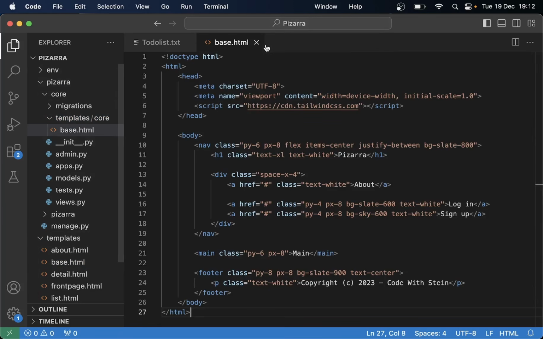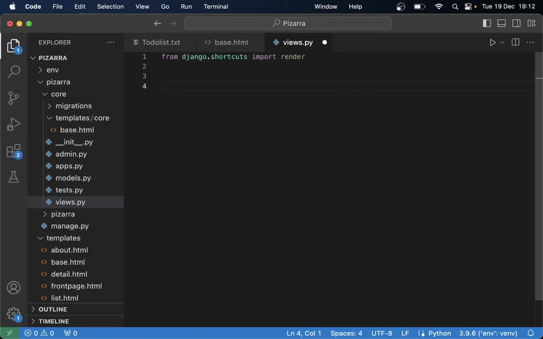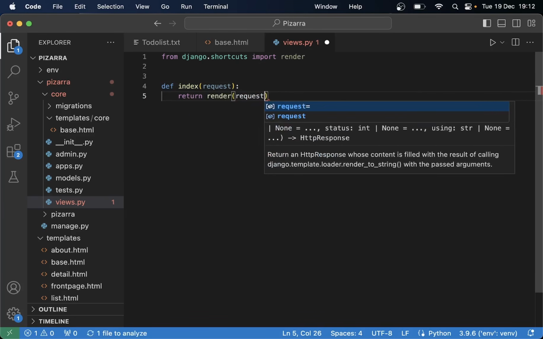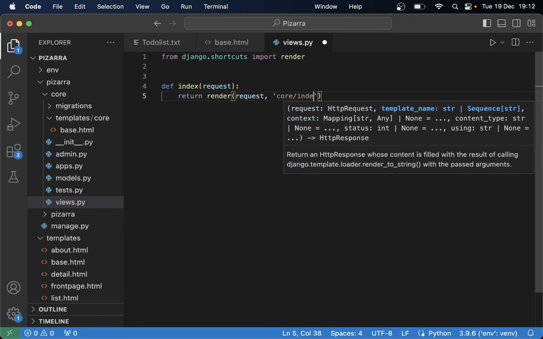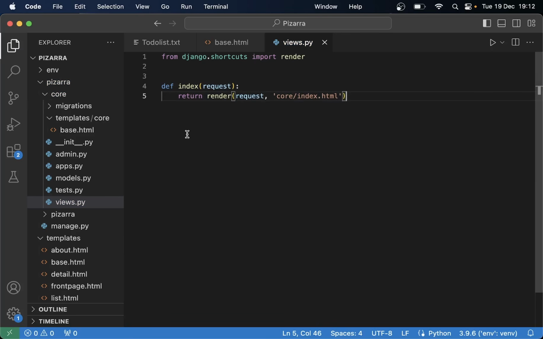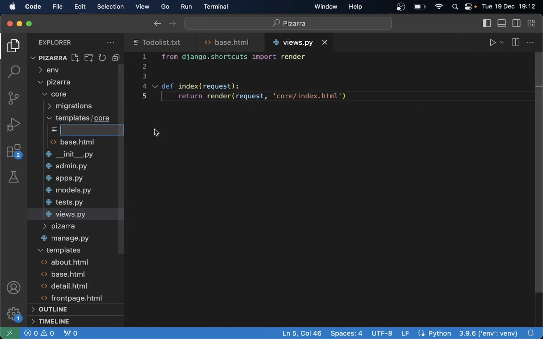Great. So let's then create the view. Open up views.py and just say def index, pass in the request parameter, you might want to call this front page or whatever you want. Index is very suitable for this purpose. Return render, request. Pass in the template we want to use, which is core/index.html, and save. This doesn't exist yet, so maybe I should just create it before I continue.